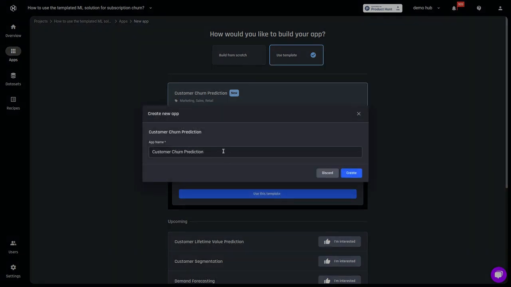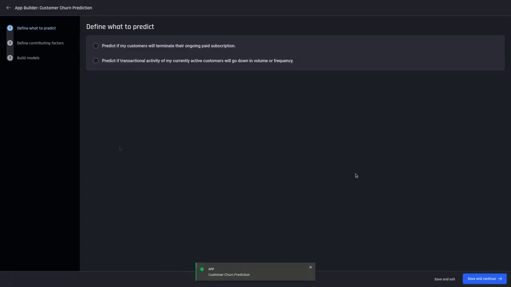We can give the app a custom name or go with the default. I will go with the default and create the app. In the template view, we can see on the left pane the stage we're at. On the bottom right, we can proceed to the next step, or we can exit at any stage and resume later. Either way, the selections that are made are saved.